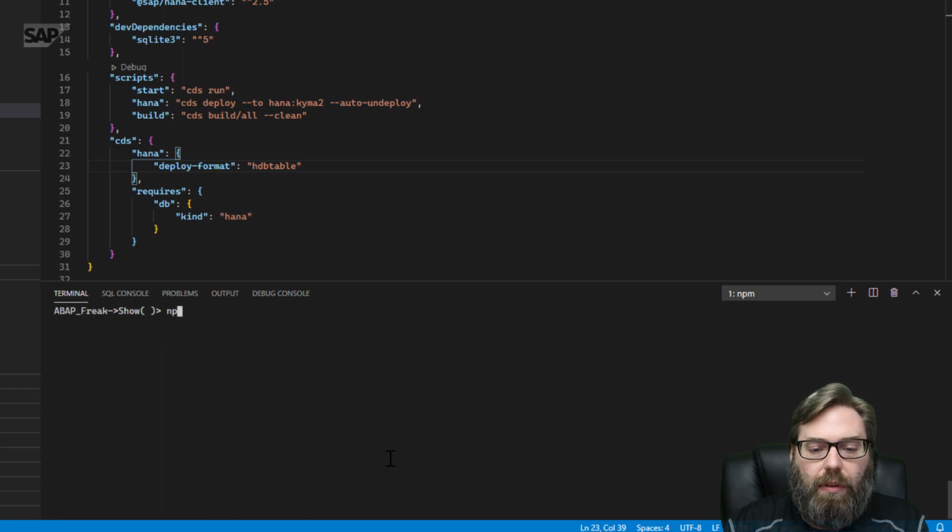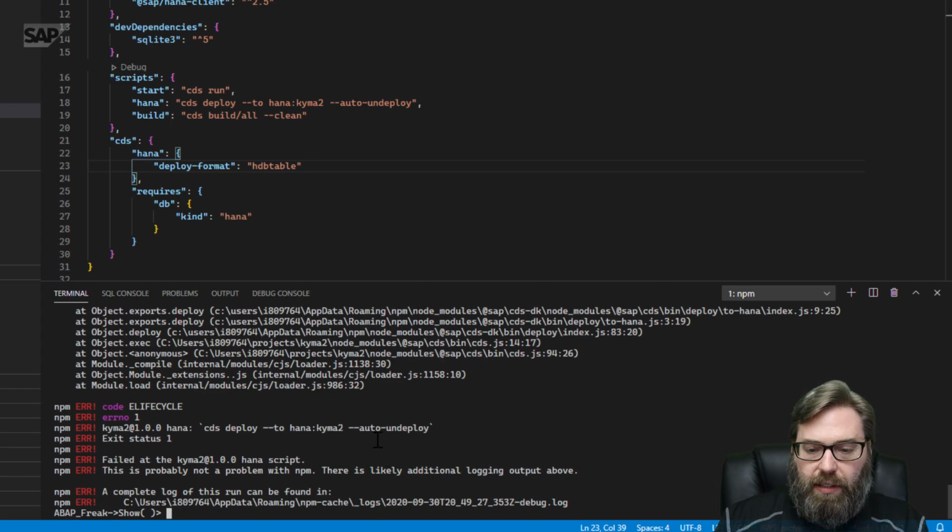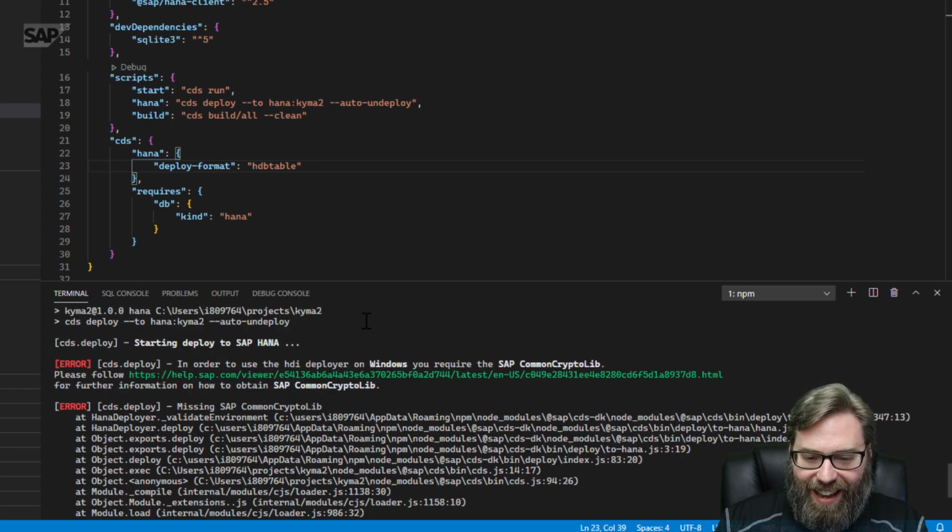So now I can just issue the npm run HANA, which will send a cds deploy to HANA. And what this is going to do is fail on me.